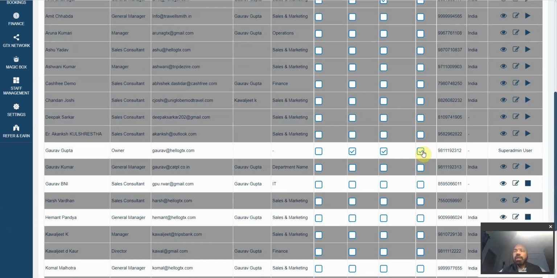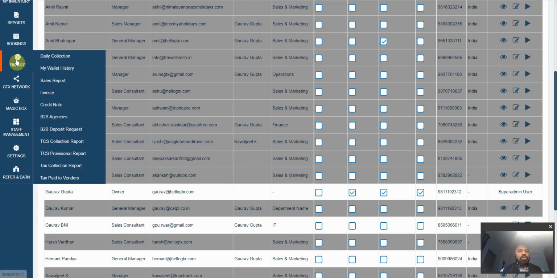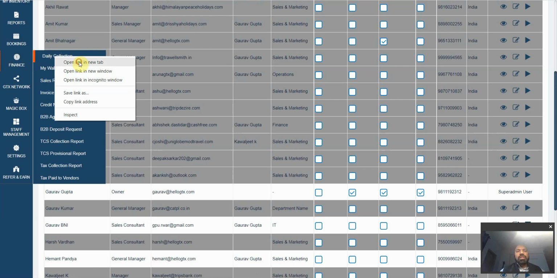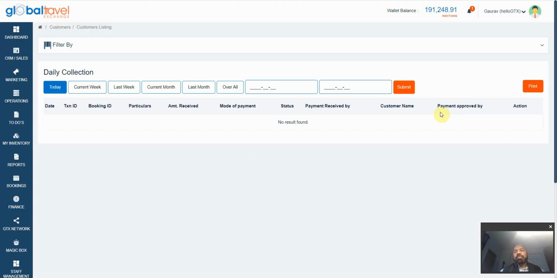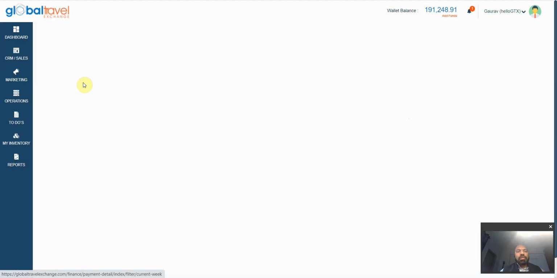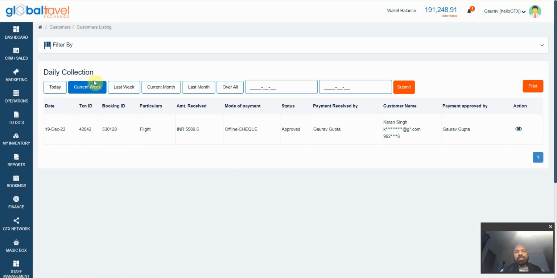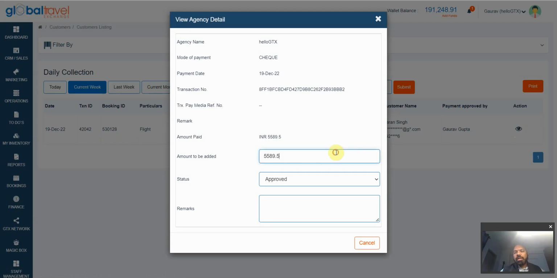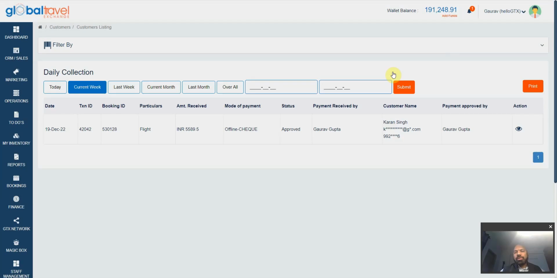So what will happen whenever a payment confirmation is updated by the sales staff, this email will go to the finance person that this payment has been updated. Now they have to approve whether the payment has actually been received in the bank or not. So once they receive the email, they have to go to finance and daily collection, and from here they have to approve the payment. They will see today's collection, current peak collection, and this is how they will approve the payment, whether it has been received or not.